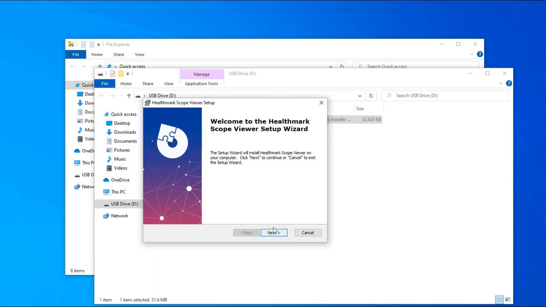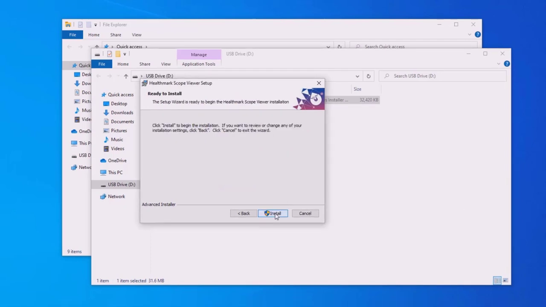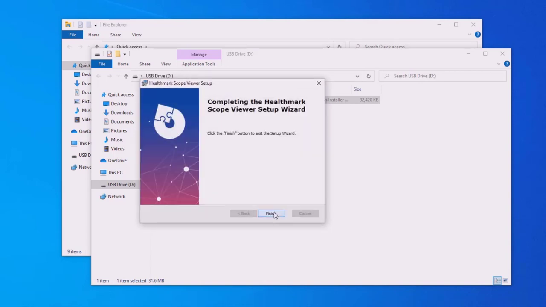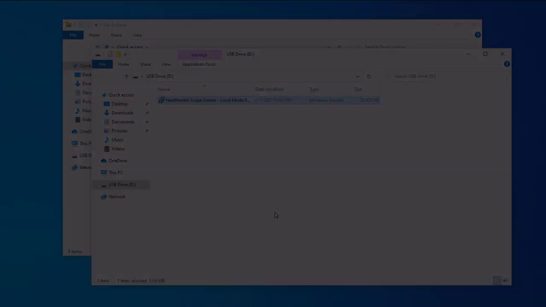Then you're going to click on Next when the Welcome to Healthmark Scope Viewer setup wizard screen pops up. Next, click on the first tab, Typical, or Setup type of your choice and click Next. Next, you're going to click Install and wait for the installation to complete. Then you're going to click on Finish, and now the software is installed.